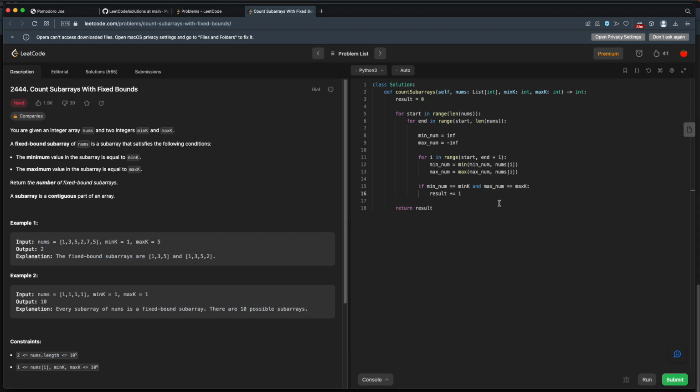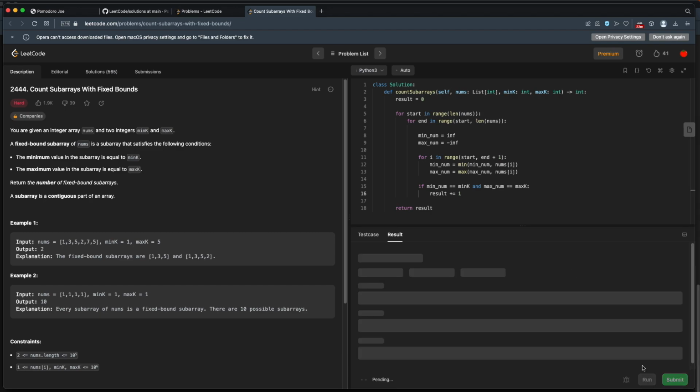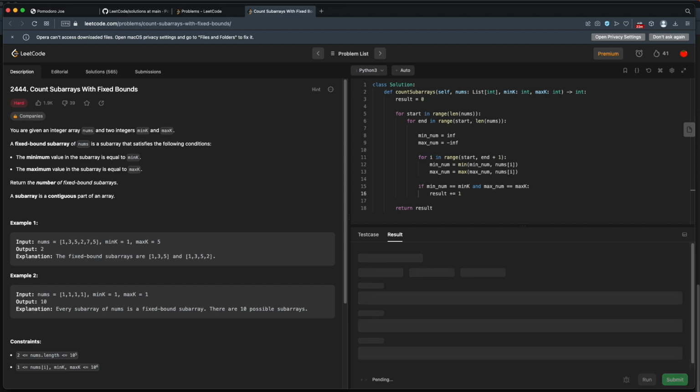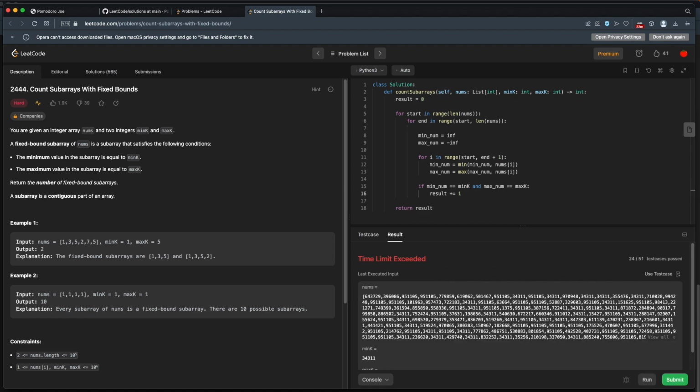All right, I think that should do it. Let's give that a shot. Okay, so this works. We'll submit it, but I have my doubts about it passing. All right. So we don't fail because of a wrong answer, but we do fail because the time limit is exceeded. We only passed 24 out of 51 of the test cases. So this probably isn't going to work.